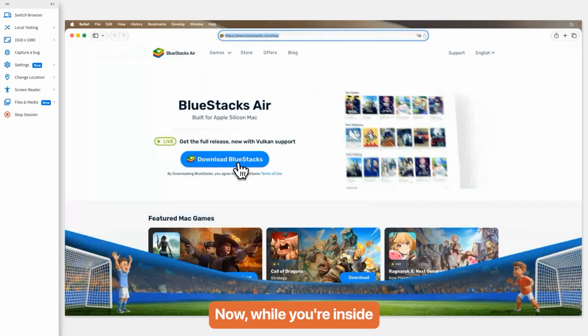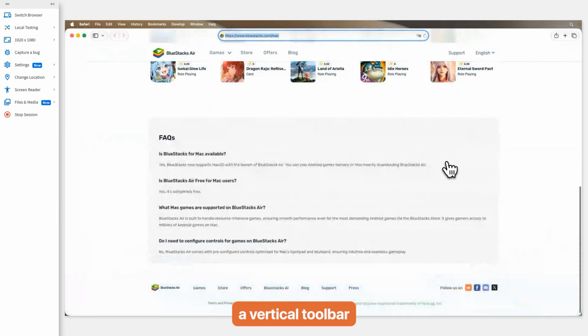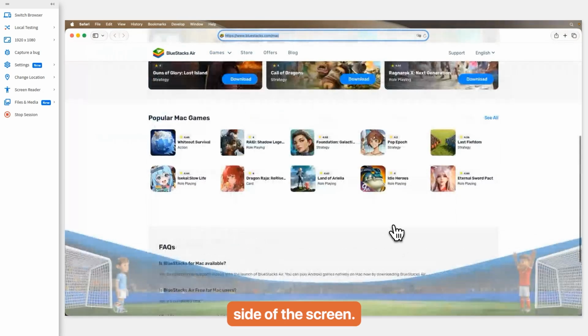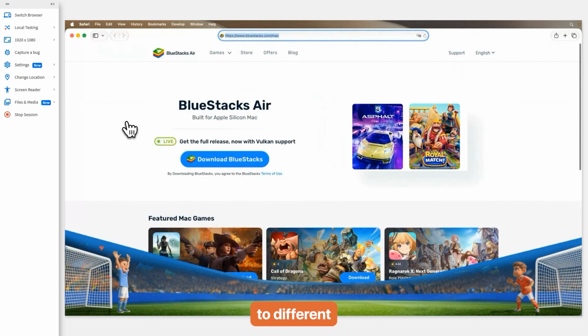computers. Now, while you're inside a live browser session, you'll also notice a vertical toolbar along the left side of the screen. These tools make testing much easier by giving you quick access to different browser controls. Over on the left-hand side of the BrowserStack window, you'll see several options that help you perform different testing tasks without leaving your current session.